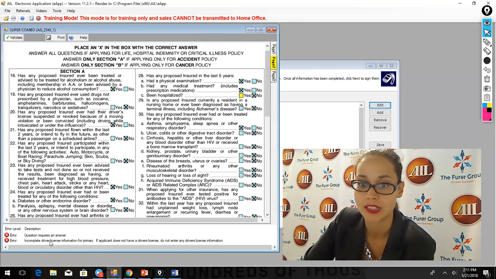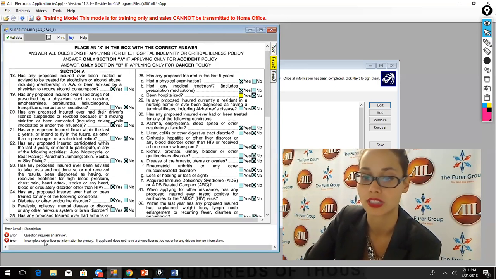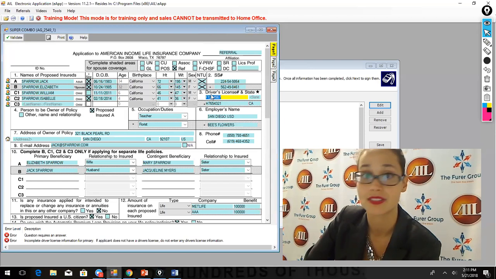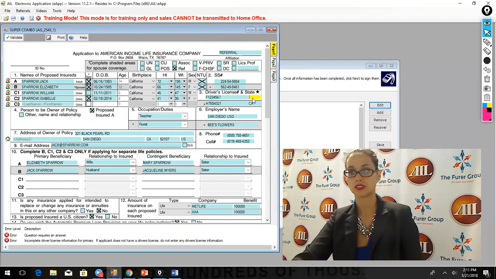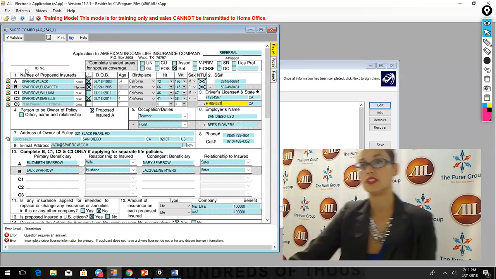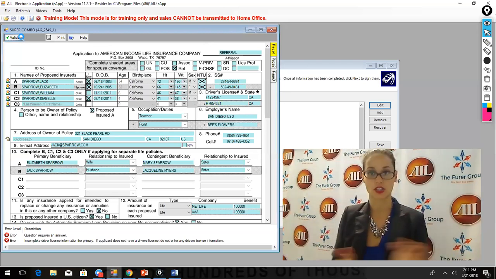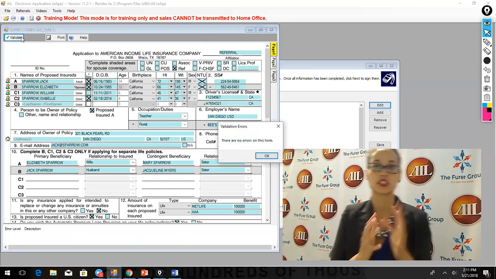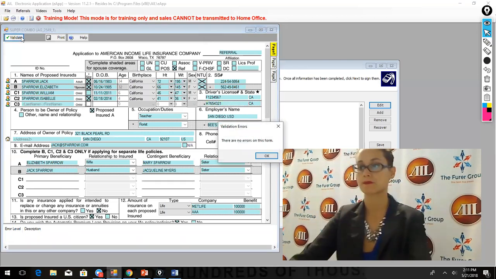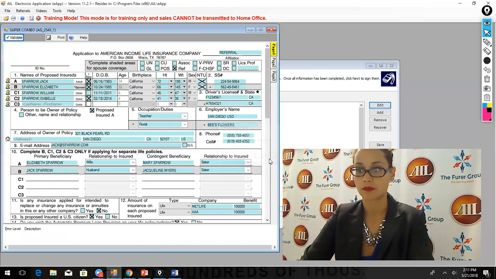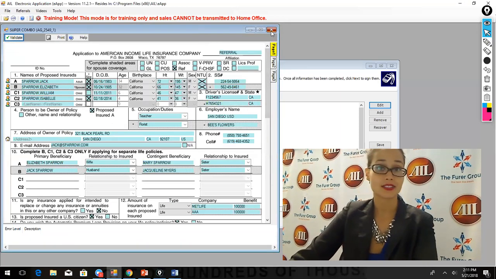And then this next one, incomplete driver license information for primary. If the applicant does not have a driver's license, do not enter any driver's license information. Double click on it, it'll take you straight there. Bam, there it is, see? California. Then hit validate again. So just keep hitting validate until all the red X's are gone, okay? And until it tells you that there are no more errors. Perfect. So there are no errors on this form. Okay. Good. So now I hit X, okay?